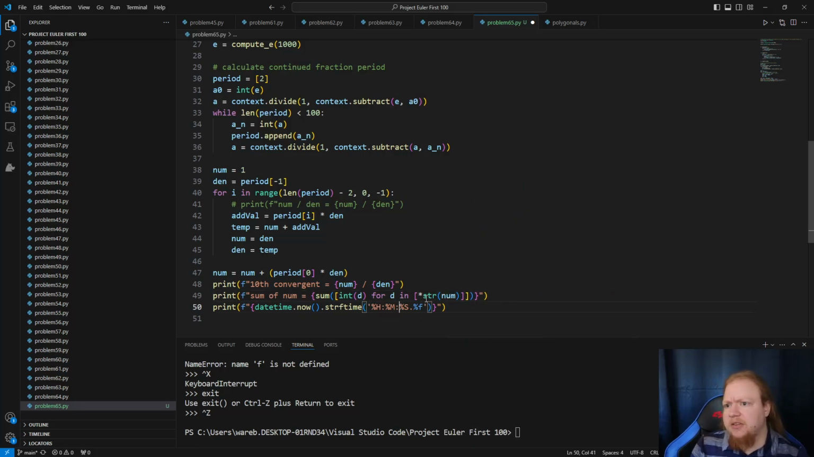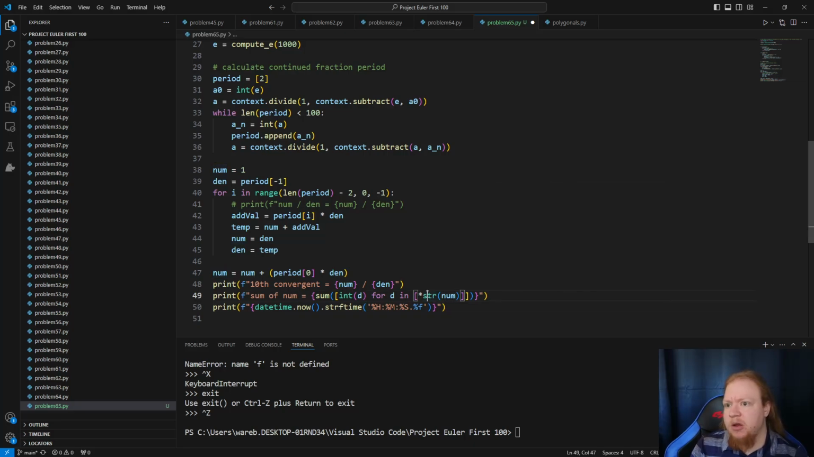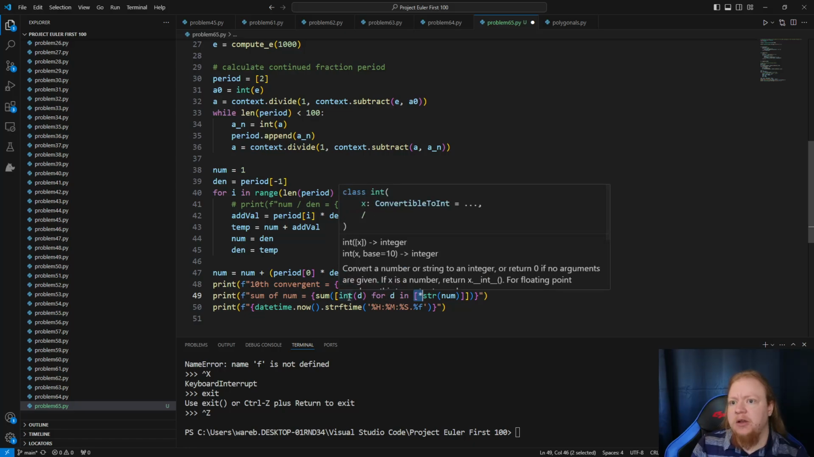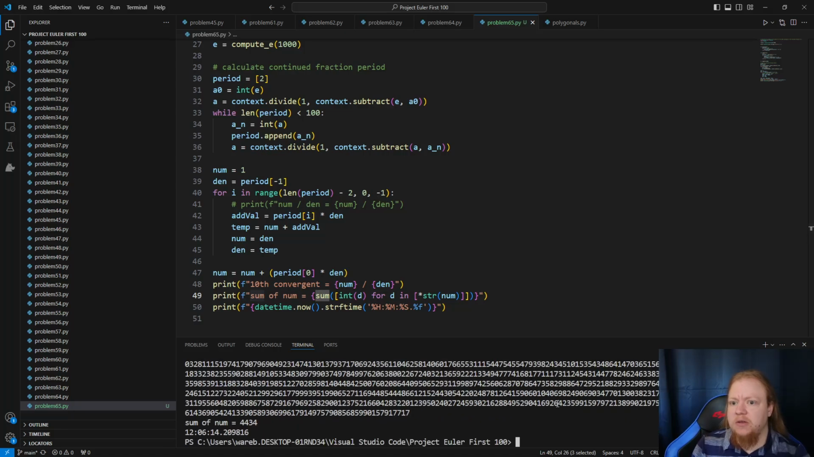Okay, so that's kind of a lot for squeezing into one line like that, but basically I'm converting the numerator to a string, and then I'm creating an array out of that string, so each character in the string becomes its own string in a list. And then for each item in that list, I convert it back to an integer, and then I sum up the list with the integers. Let's see if that gives us the correct answer.